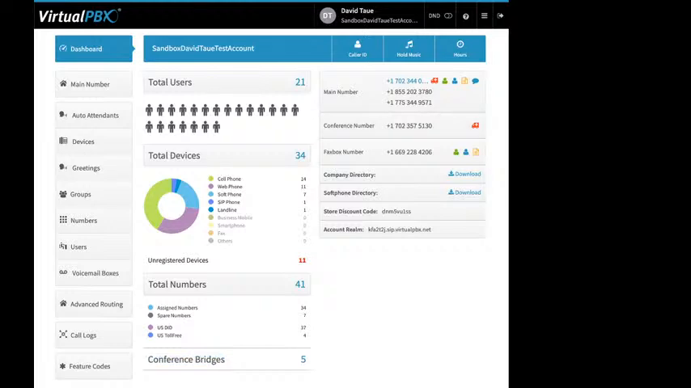Here at the top, we've got main numbers. So these numbers, I have 3 listed here, all behave in the same fashion. They're all going to route initially to the same place. For example, they're going to go to my virtual receptionist, which means they'll have the same main greeting play. All right, obviously you can have multiple here.